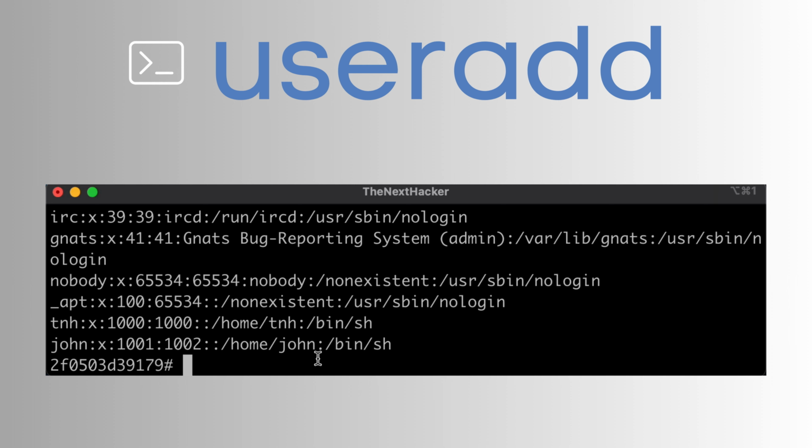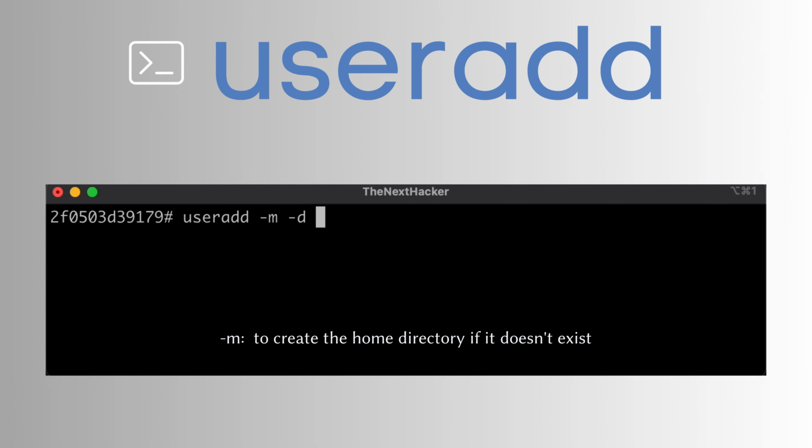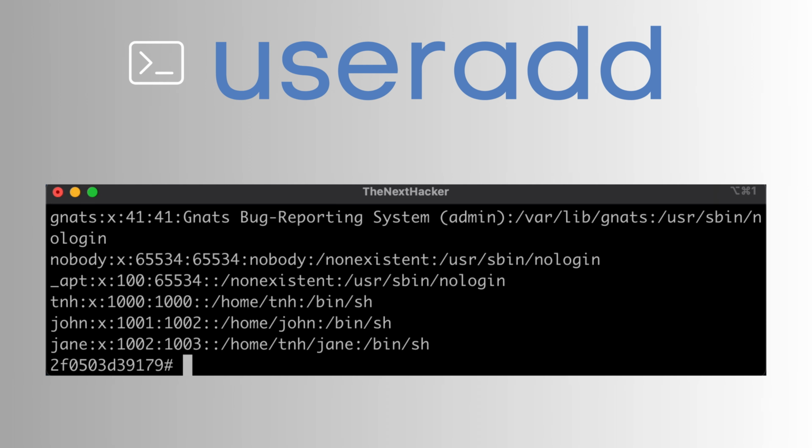So here I want to not just add the user, but I want to set a specific directory for that user. In this case I'll use the two flags -m and -d. -m says that if the home directory doesn't exist, please create one, and -d is to set that directory. So I'll set /home/tnh/gen and then the new username gen. If I go to cat /etc/passwd again, you'll find that the gen user has been created with the specified directory as the home directory for that user.